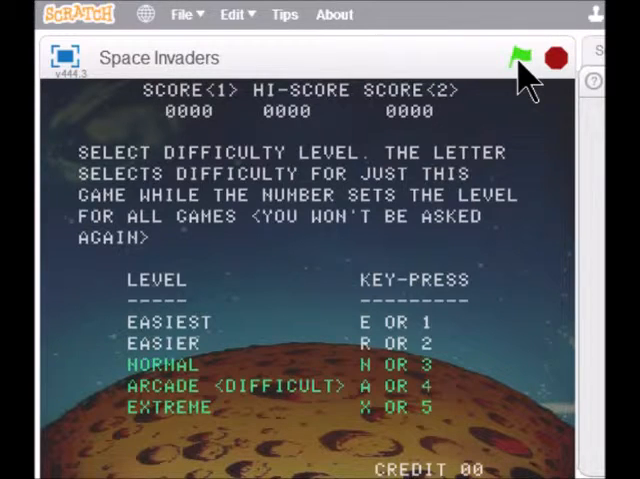The difficulty levels can be selected by either using a letter or a number as seen here on the screen. By selecting the difficulty level using the letter, the difficulty level will remain in effect for the duration of 1 game only. By selecting the difficulty level using the number, the difficulty level will be used for all games played within the same Scratch session. In this case, the player will not be prompted again to select the difficulty level for the duration of the Scratch session.